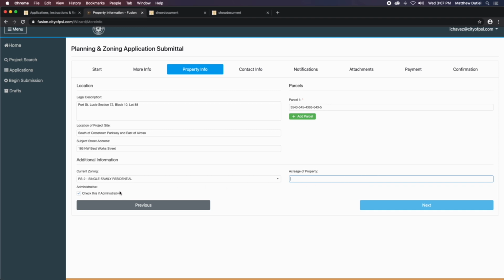The last thing you want to pay attention to under the Property Info tab is whether the administrative box is checked or not. If you know your variance is administrative, check the box. If you know it is going before the Planning and Zoning Board, then leave it unchecked. Then next.